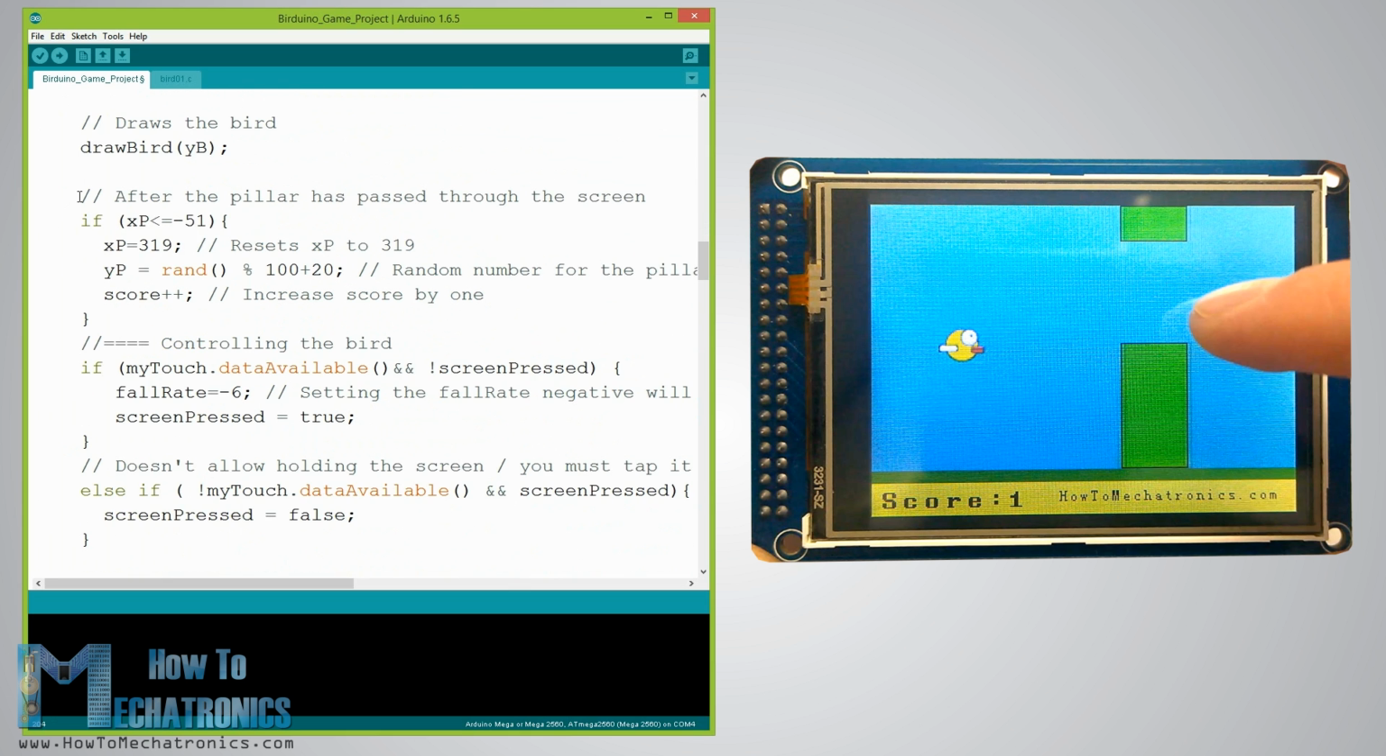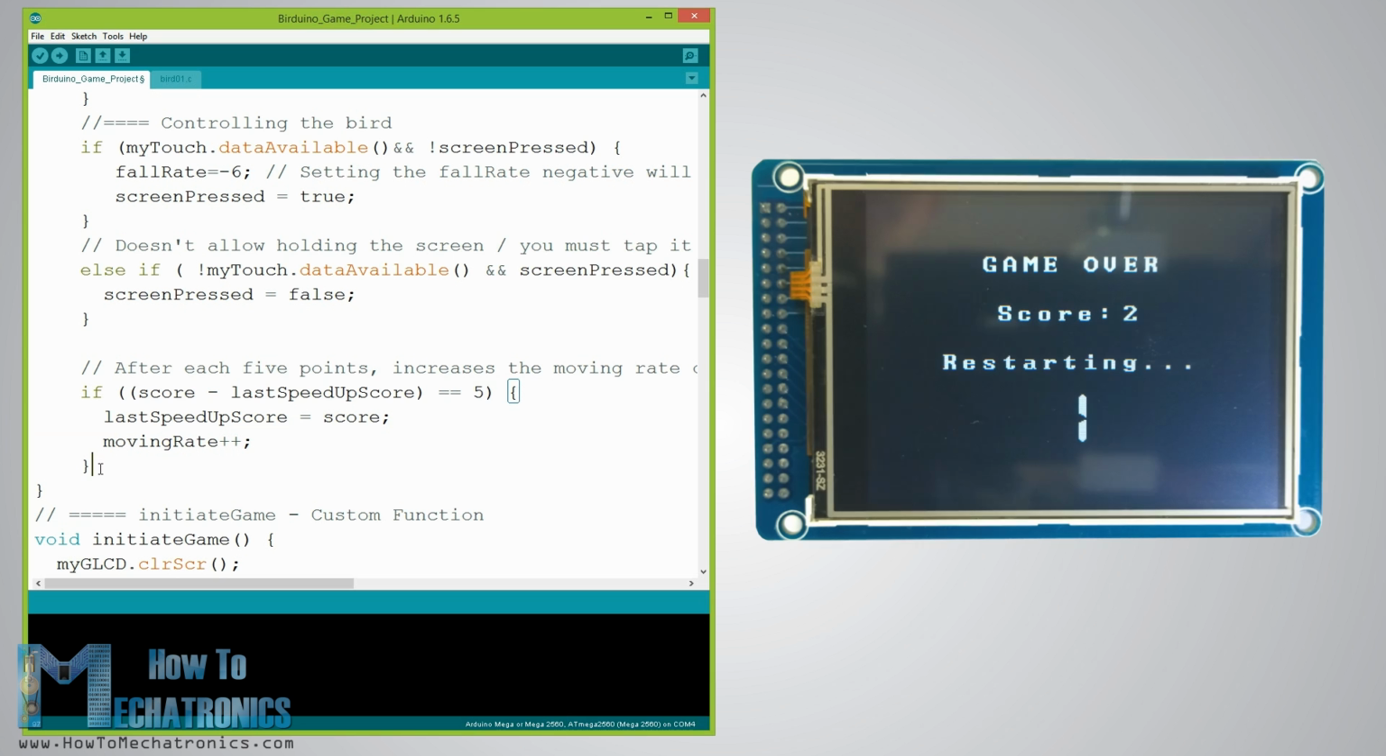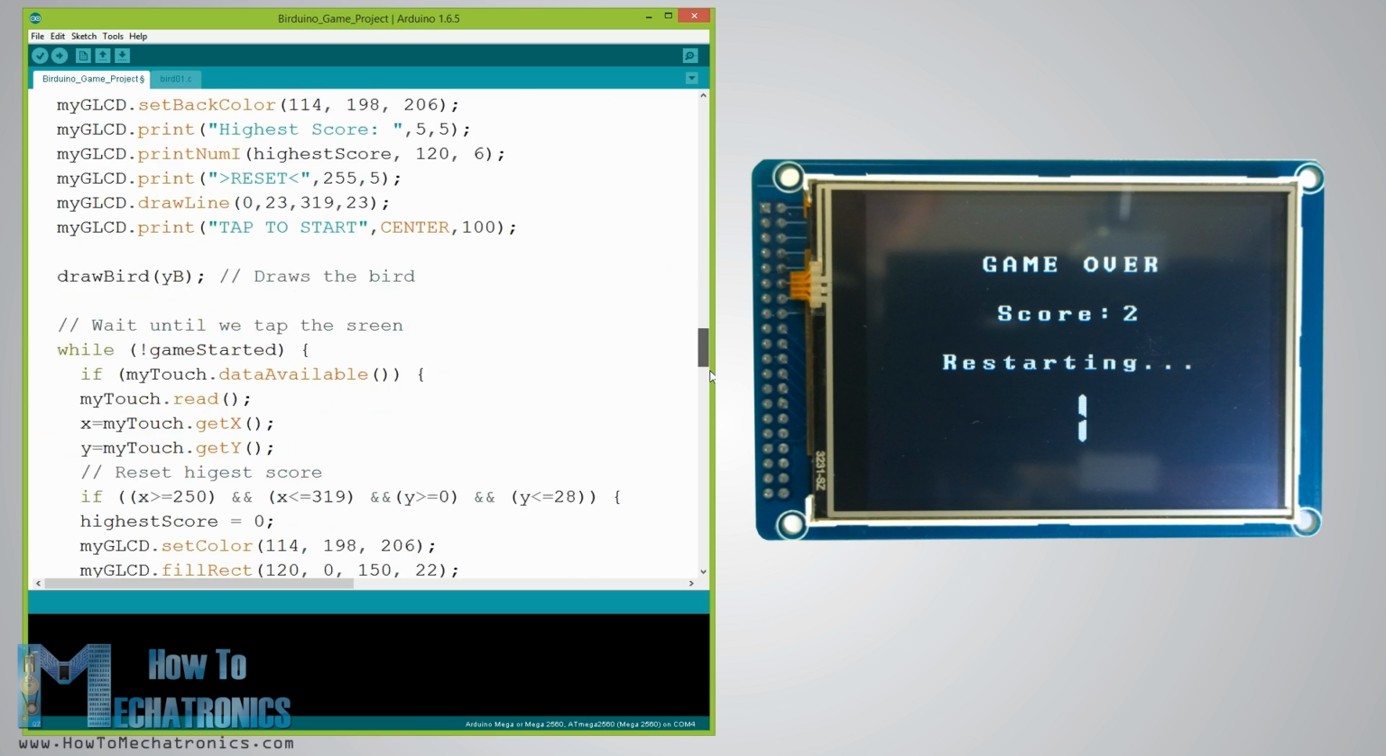Back in the loop, we can see that after the pillars have passed through the screen, the XP variable will be reset to 319, YP will get a new random value from 20 to 100 for the height of the pillars, and the score will increase by 1. With the next if statement, we control the bird. If we tap the screen, we will set the falling rate to a negative value, which will make the bird jump, and the else if statement will not allow that to happen if we just hold the screen. The last if statement is for the difficulty of the game, and it increases the moving rate of the pillars after each 5 points.